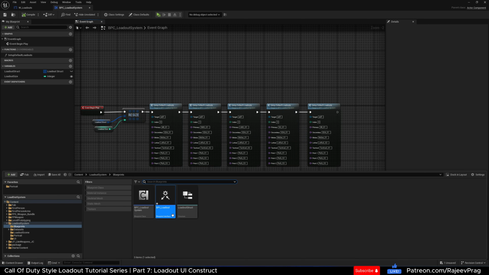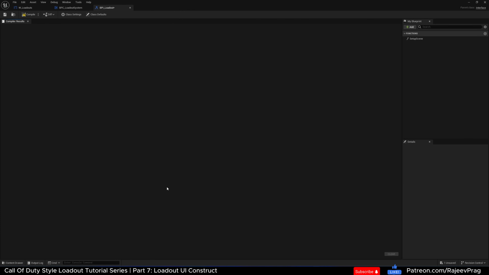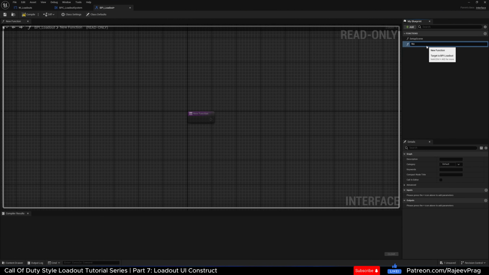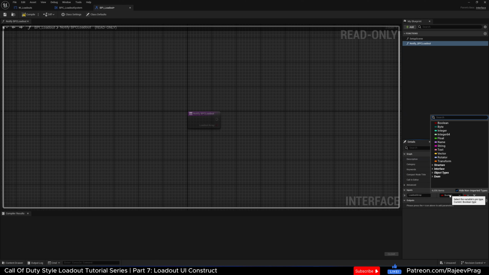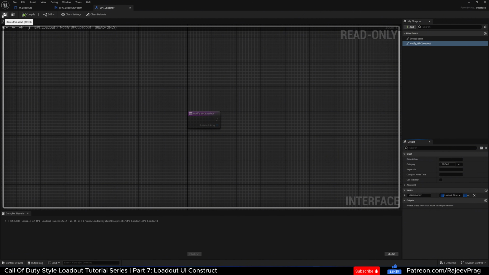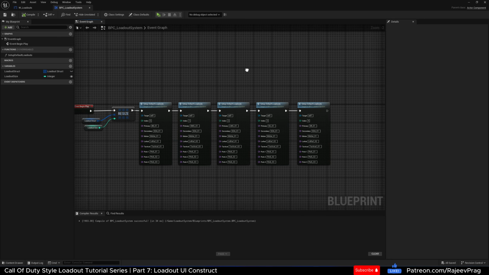So we're going to go to our BPI loadout interface that we already have, and then add in a new function and then name this notify_BPC loadout. And this will have an input. And this input would be our loadout array and will be of type loadout struct. And then instead of single, make this of a type array because we want to send the entire array information over. And now we can go ahead and close this after saving and compiling.